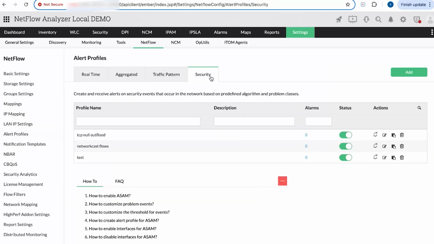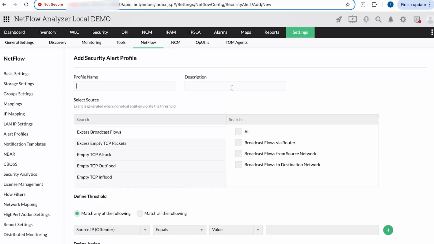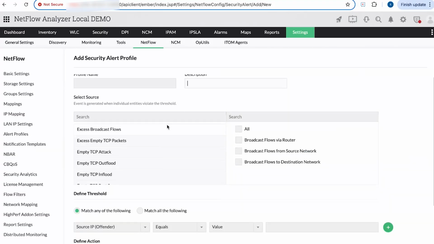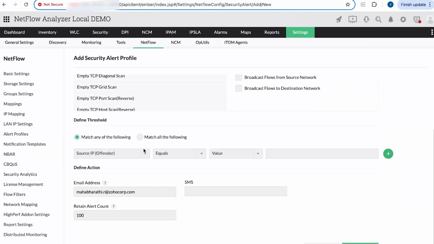Lastly, we have security alerts. You will receive the security alerts when any security event occurs that meet the predefined algorithm or problem class. To add a new security profile, click on Add, provide a profile name, give a description, select a source, and define threshold.